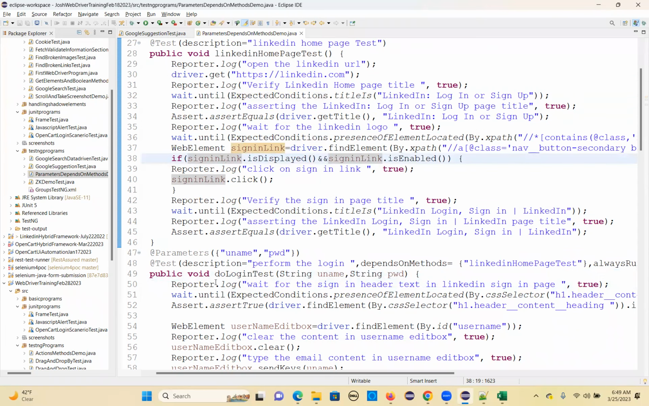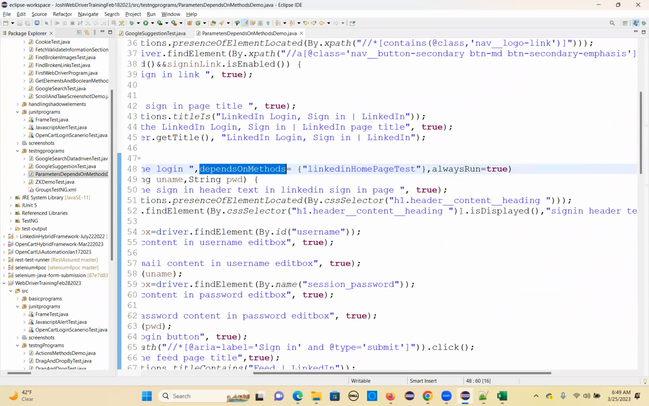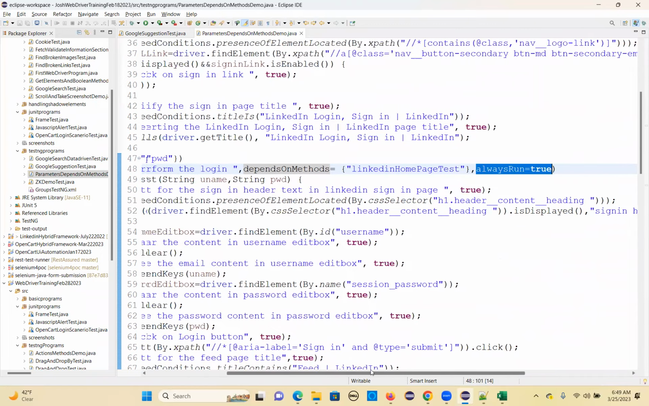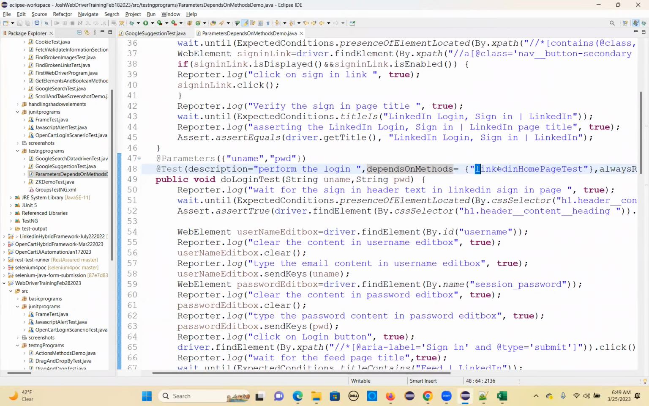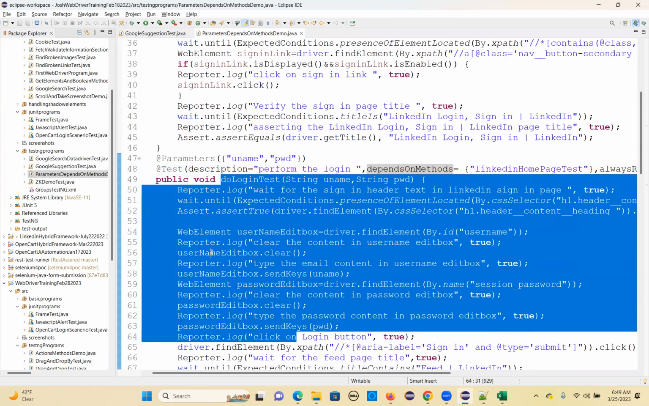Then if it is still failing here, at some other step, then you can fix that also. First it will run, okay? That dependency is there. Then you can use this. Always run equal to true means even if this failed, you run it. You have to write alwaysRun equal to true. That means it will execute irrespective of this test case status. This method will execute for you. Clear?